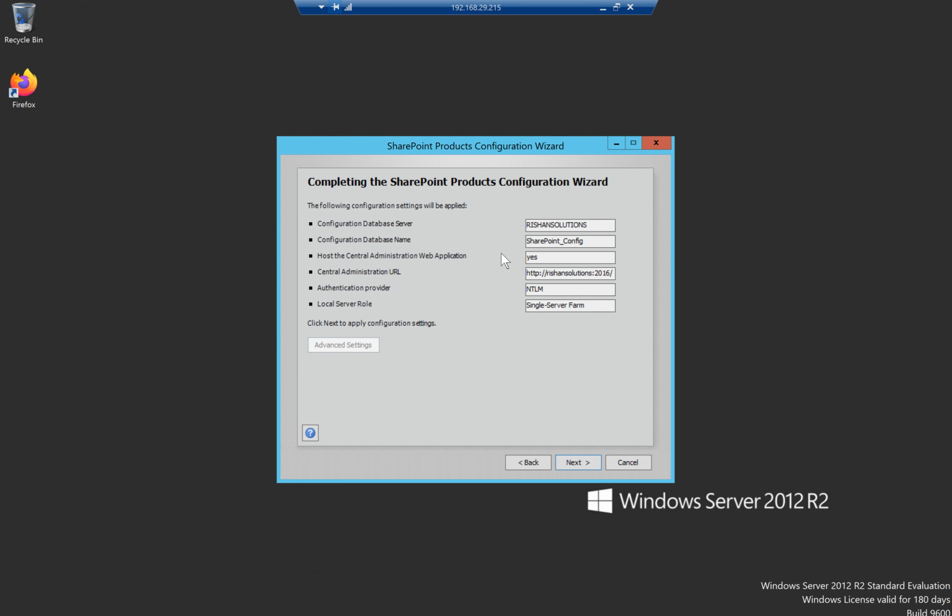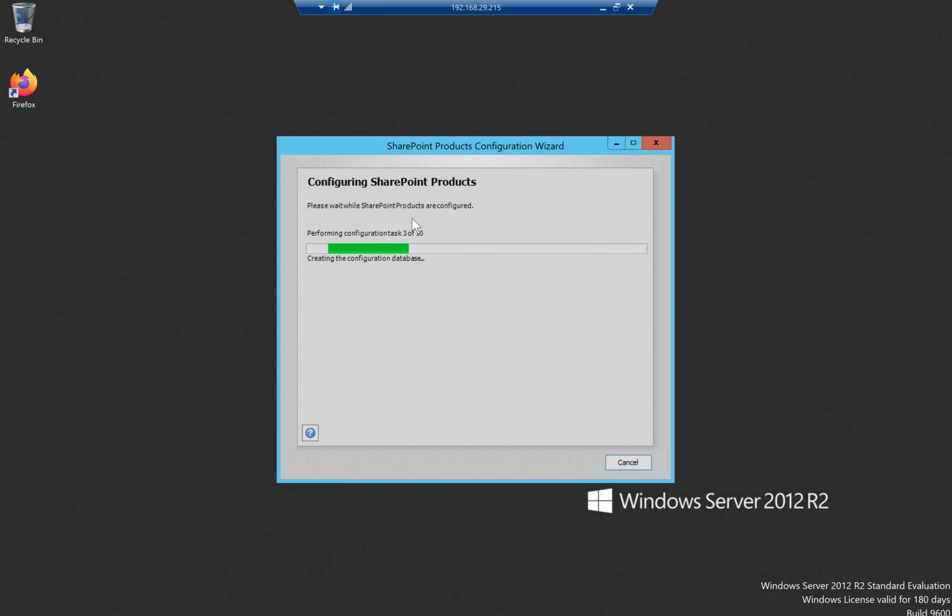Now it will show the complete information, what database server we are using and what database we are using to configure this farm. And it's showing that it will host the Central Administration web application. Yes. The Central Admin URL is this, your server name, :2016, the port number which we gave. The authentication provider is NTLM. The local server role is single server farm. Then click next.